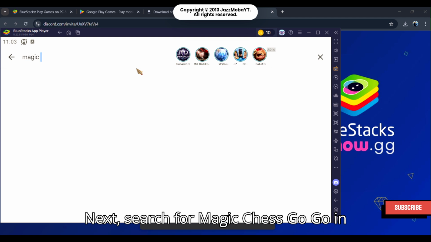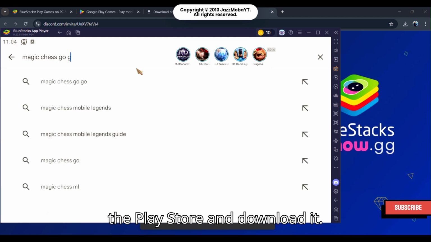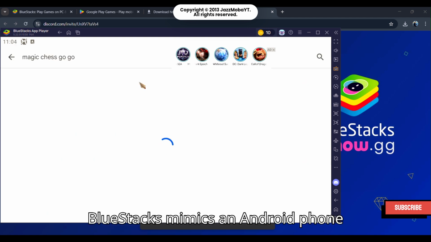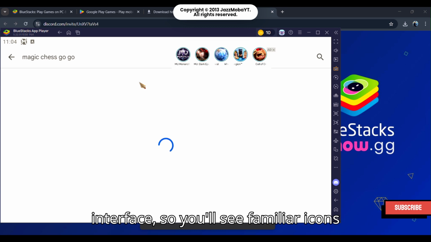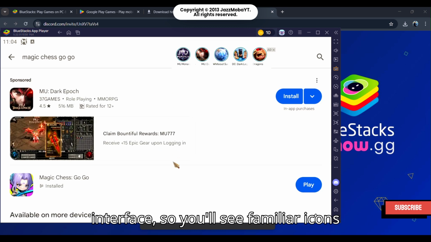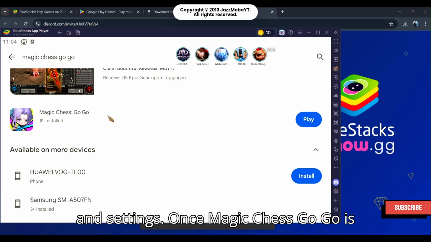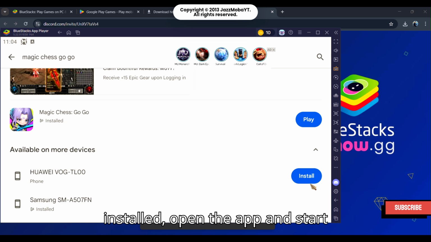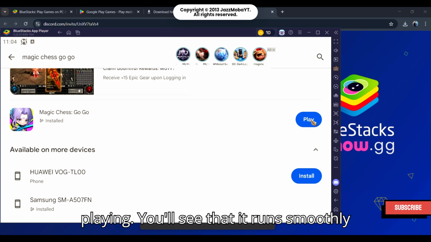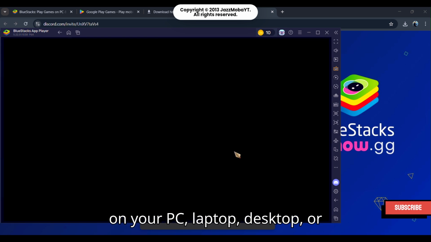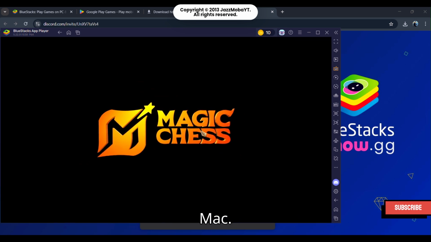Next, search for Magic Chess Go Go in the Play Store and download it. BlueStacks mimics an Android phone interface, so you'll see familiar icons and settings. Once Magic Chess Go Go is installed, open the app and start playing. You'll see that it runs smoothly on your PC, laptop, desktop, or Mac.